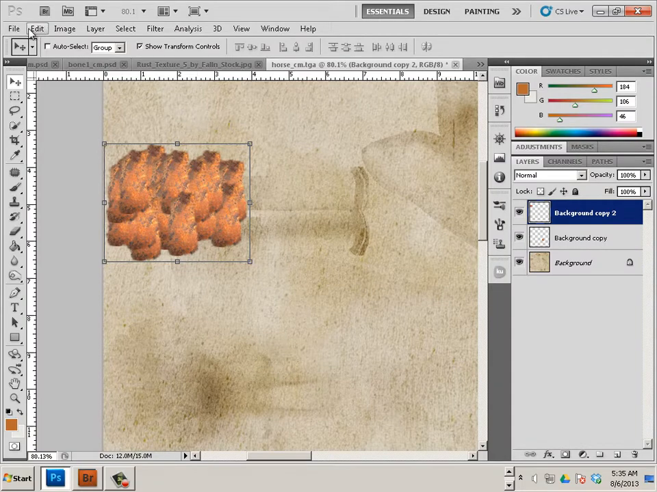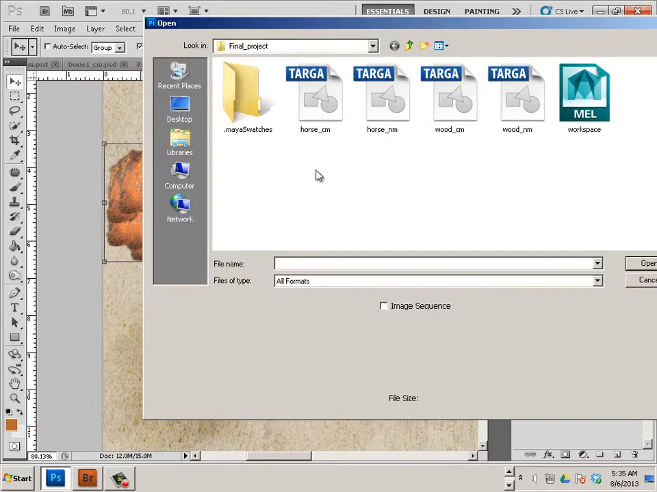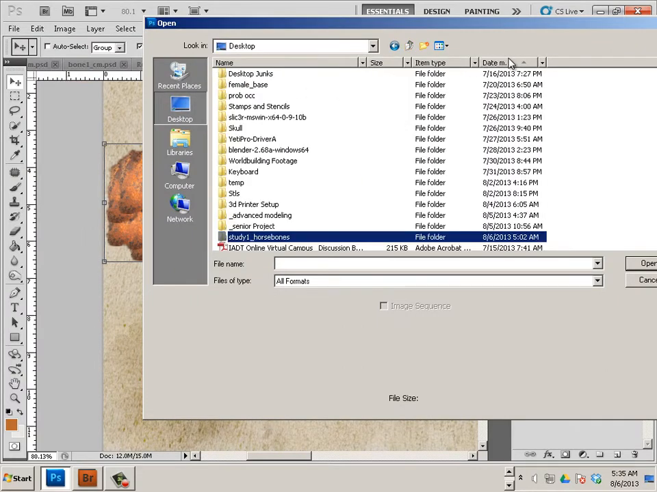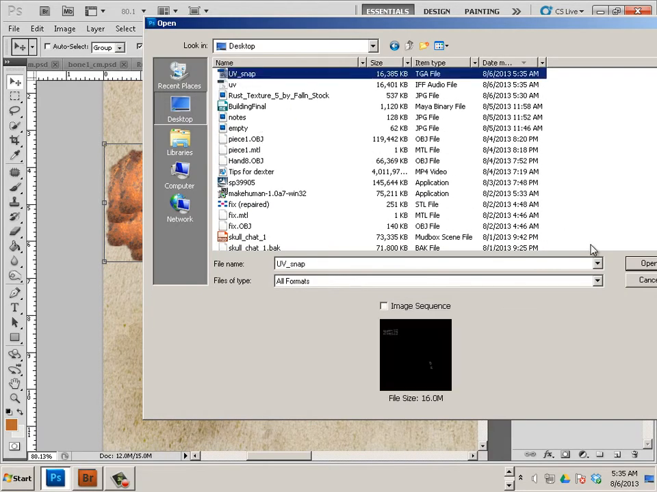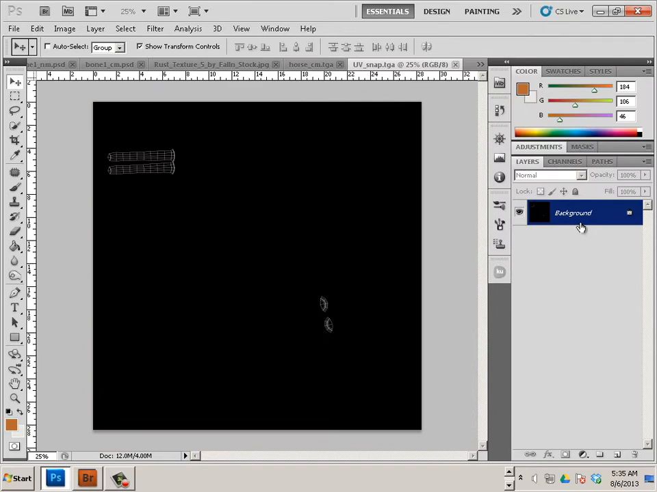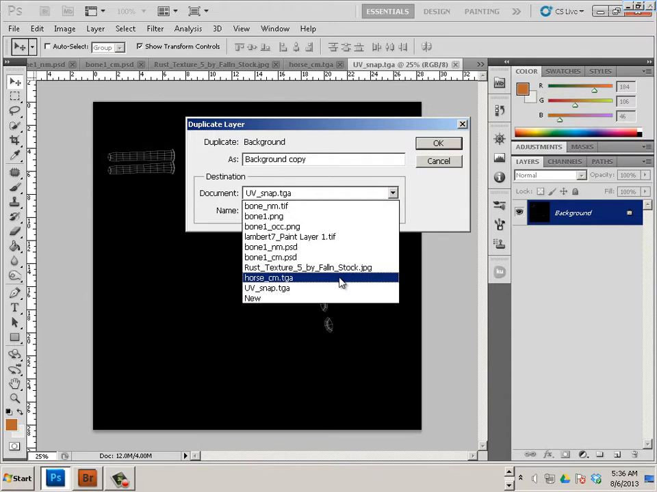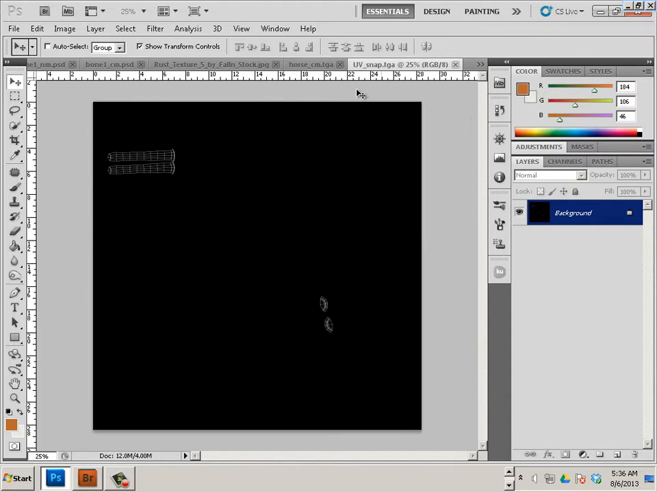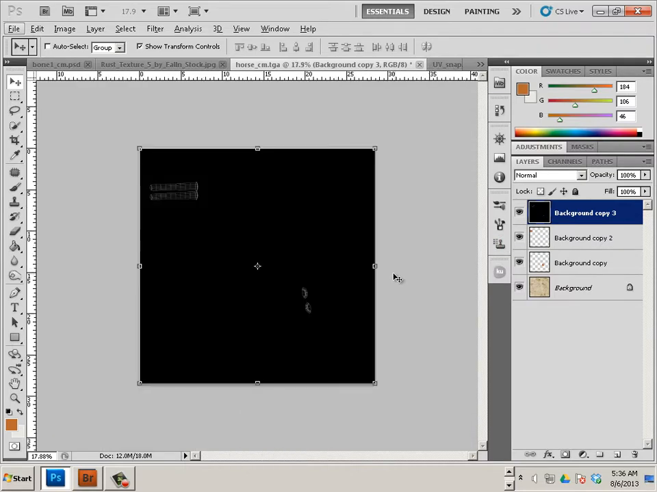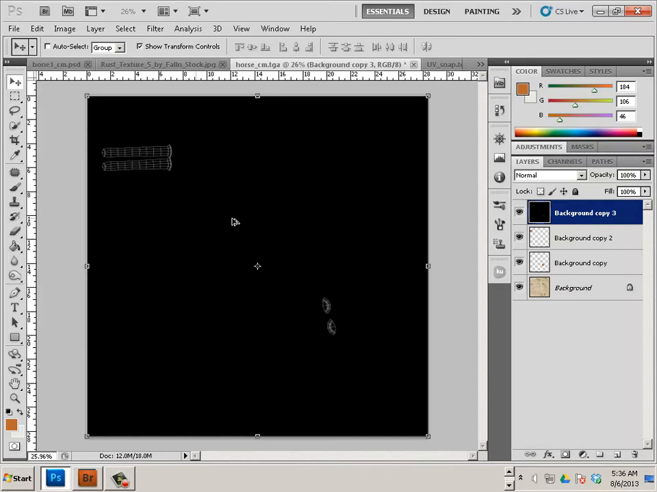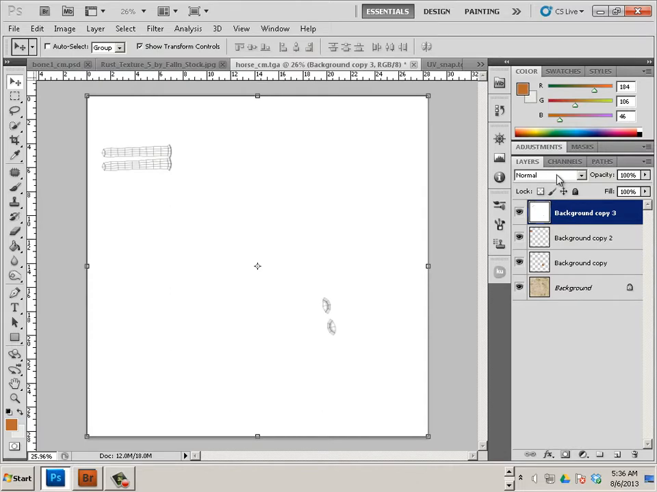Back to Photoshop. So we go File, Import, or File, Open. Date modify it. So now you have that template. We could just duplicate this layer over to horse color map, and pray the size is the same. It is. I always just invert this and set it to multiply.